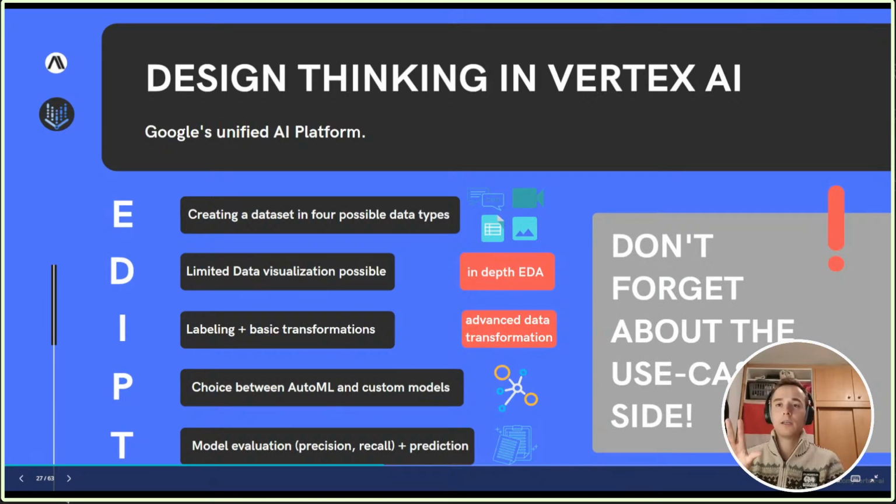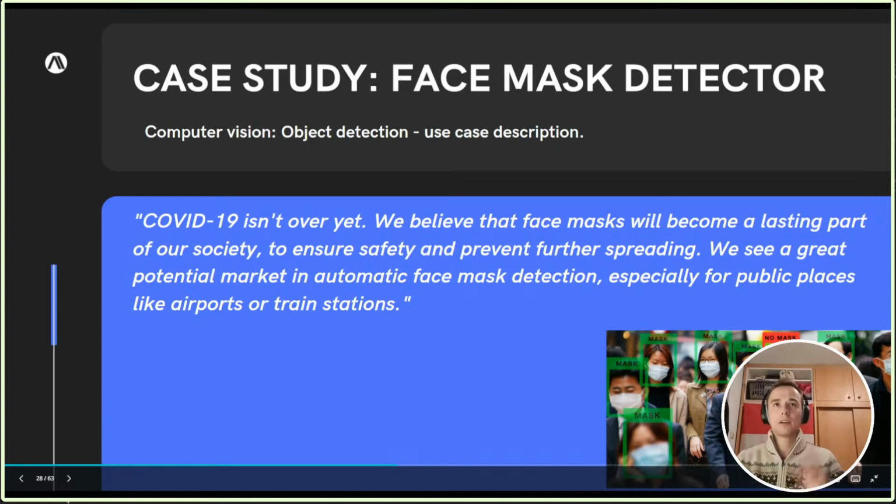Just so that you know, Vertex AI only gives you a very simple way of developing your machine learning model. It doesn't give you anything else. So if you really want to think about a complete product, a complete service, then you will have to do the use case side of things. The gray side that we had earlier, you will have to do that on your own, or additionally, let's say. And with this, let's start with our use case.